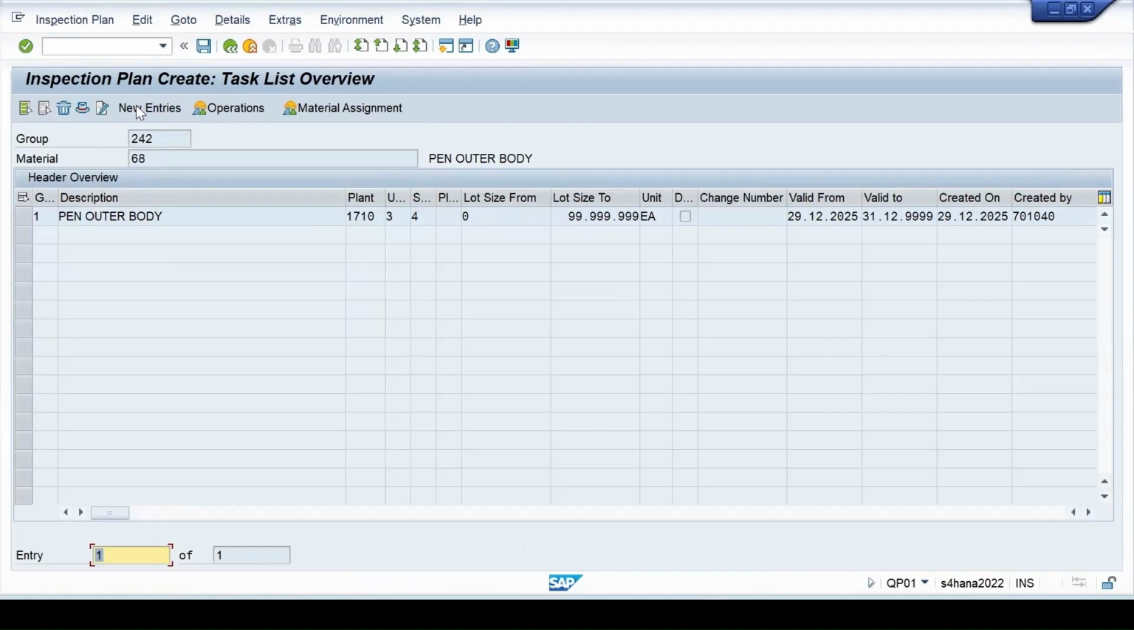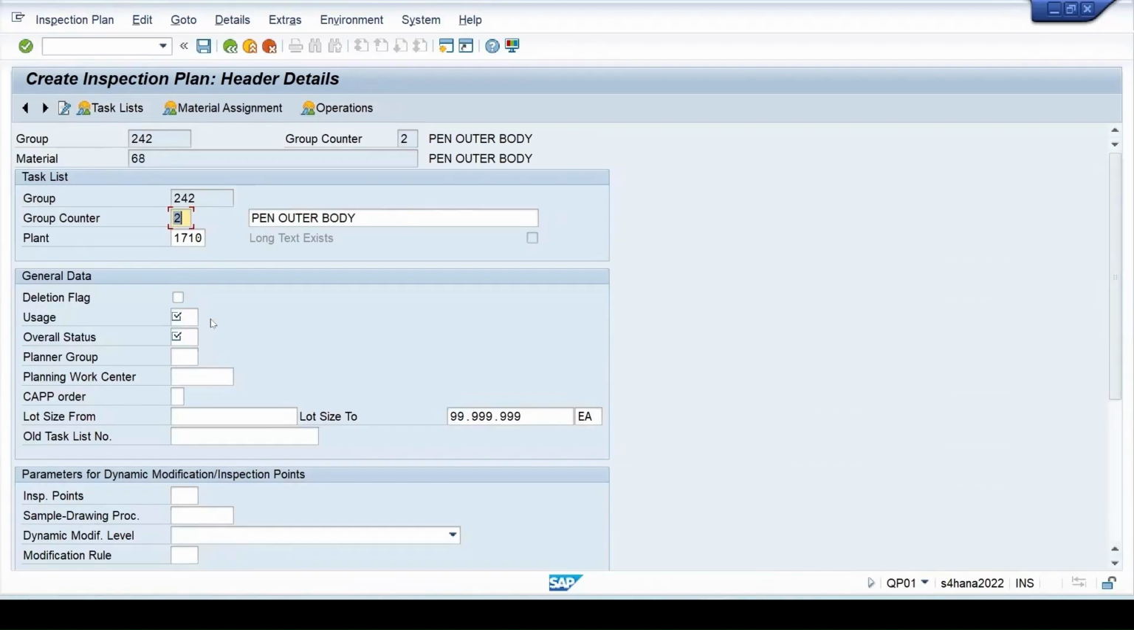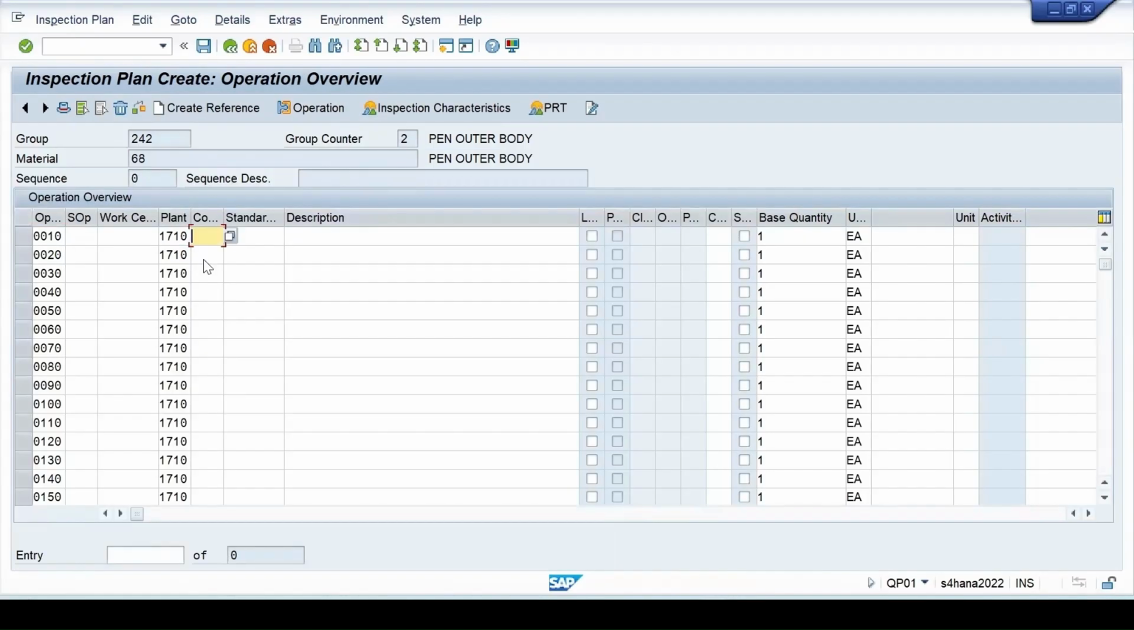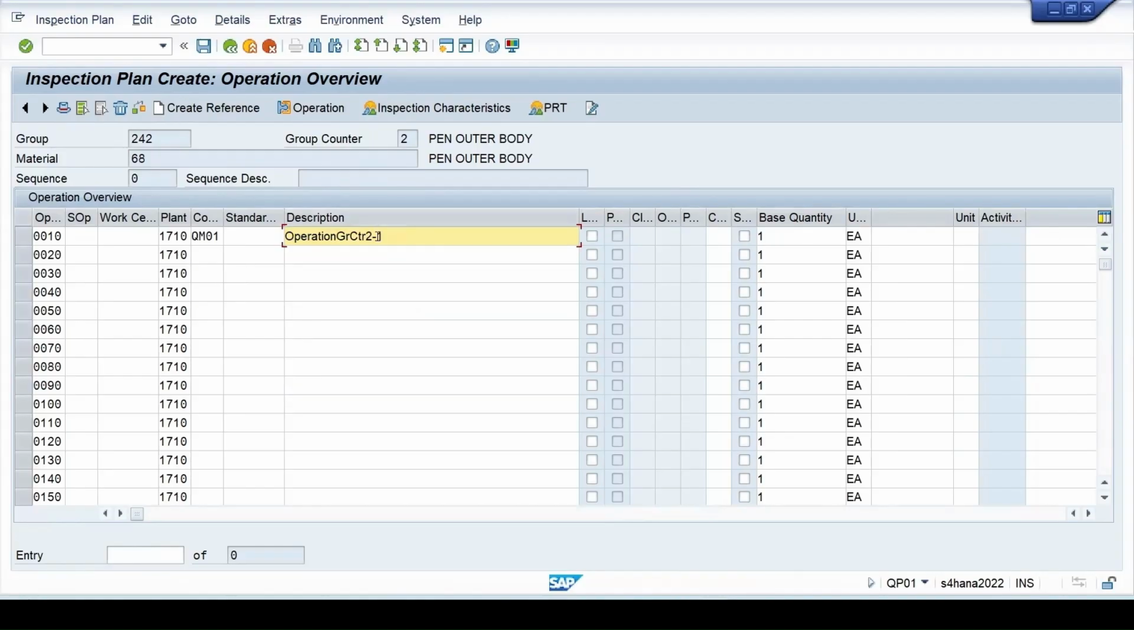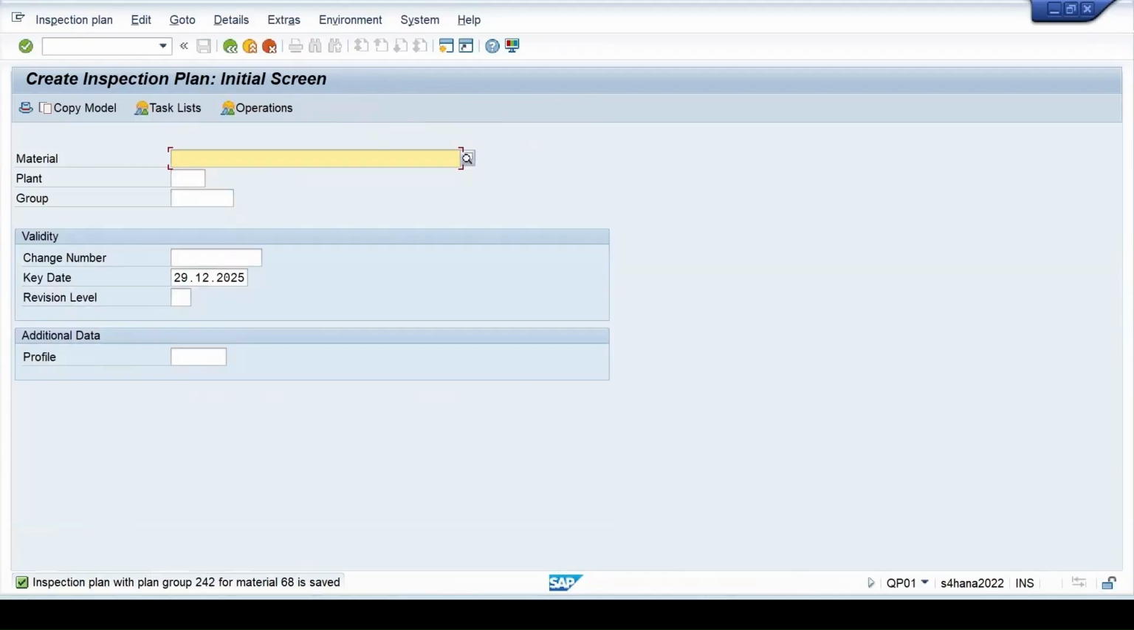Already this is there. Let's click on new entries, and this time the group counter is coming as 2, and I am maintaining the usage as 5 for this, and status is 4, which is released. Go to the operation and let's assign the control key as QM01, and for the group counter 2, because this is my group counter 2, and first operation I am maintaining. Let's save it. That's okay.